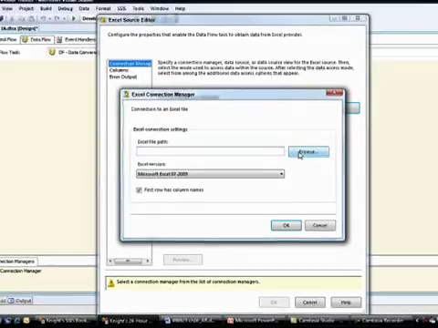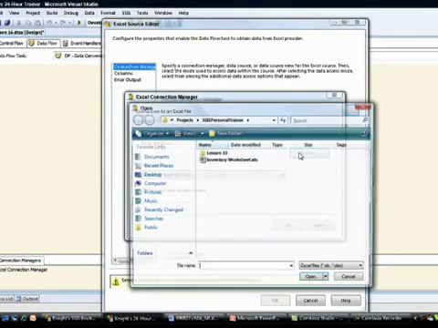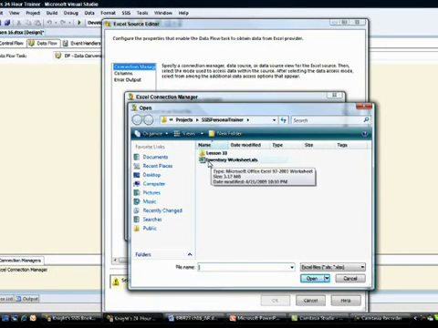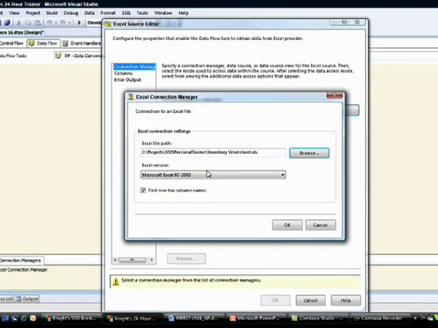Alright, so now we're going to find the path where our Excel file is located. And it just so happens it was on the first screen I brought up. So go ahead and double click on the Excel file. We're going to leave this option checked. It says first row has column names, and in our case that is correct, so we'll leave that as it is. Go ahead and hit OK.